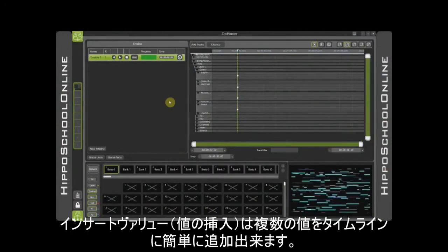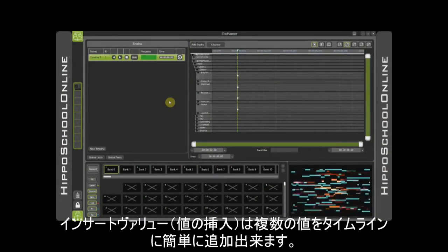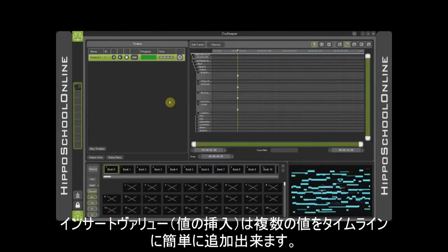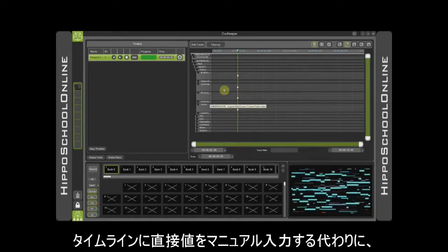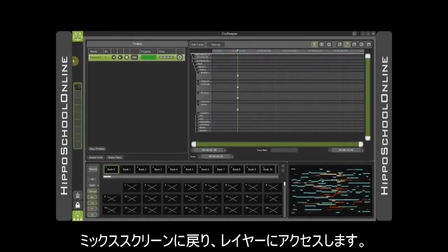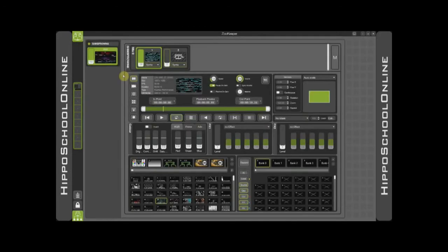We're now going to take a look at insert values. Insert values is a very good way of adding multiple values to the timeline very easily. Instead of drawing or manually programming those values directly onto the timeline, we're going to move back to the mixes screen where we find access to our layer.